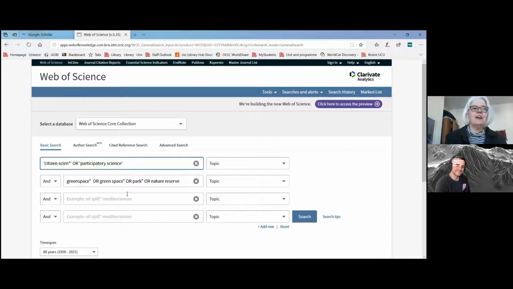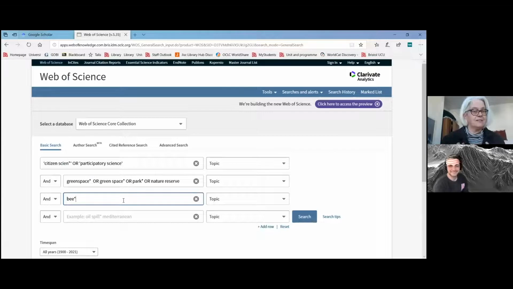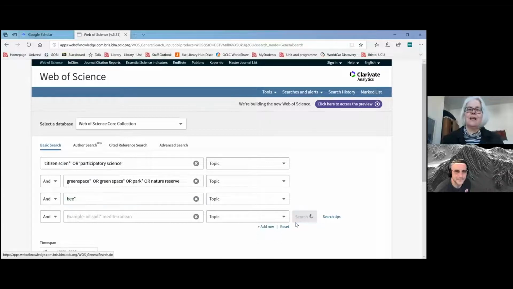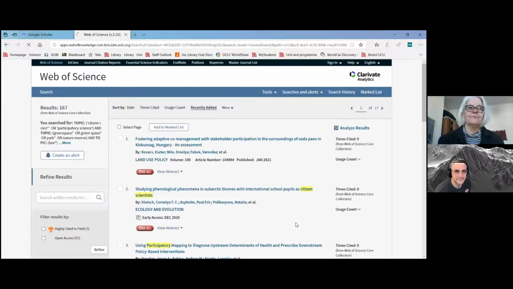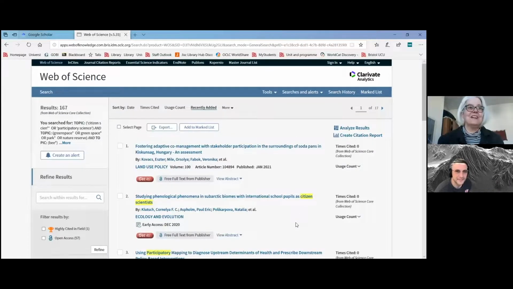And let's say that you've discovered that quite a lot of people have been doing rather interesting research on bees because of the worry of bees being extinct, etc. So if you add a row and you add a new concept, different from the other concepts, you see that it adds it automatically for you, the database. And let's see what happens there. Okay. So you've narrowed it down to 167 results, but these are far more specific to that topic. So I hope that this has been a help.